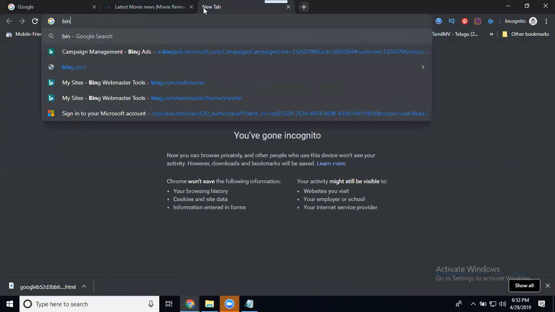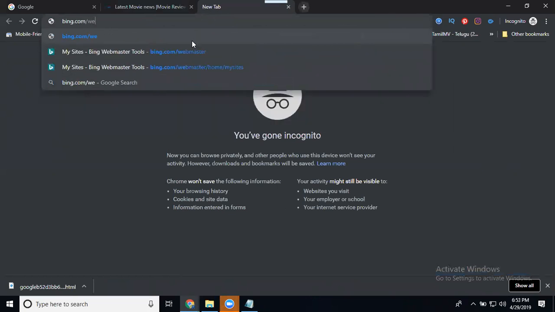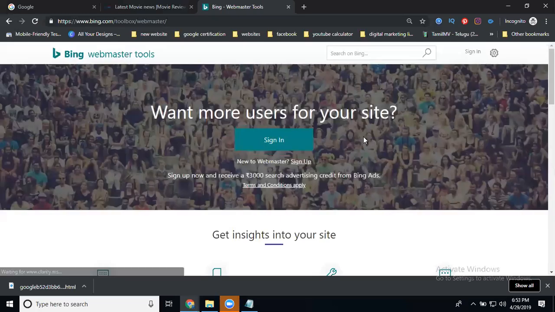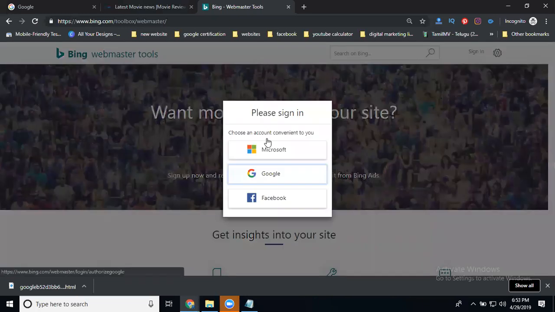So enter bing.com/webmaster. First of all, you can select your option. There are two URLs in total: bing.com/webmaster and bing.com/toolbox/webmaster. Now click sign in.